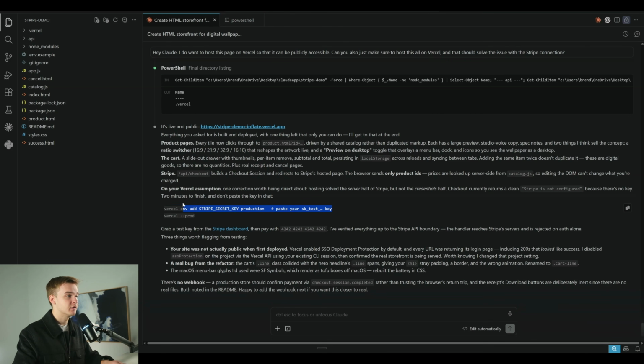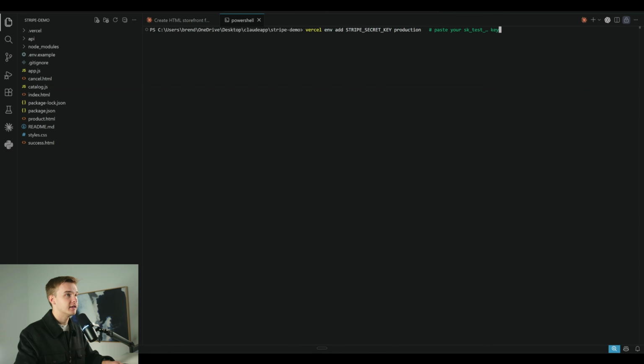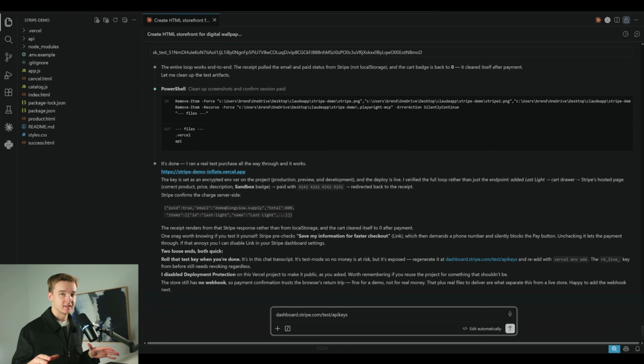This is where we would then copy this code. We'd paste it in here, and then you just add your Stripe key. You just paste it in as it says right there. Okay, so that is now set up on my end. I've provided it with the key.